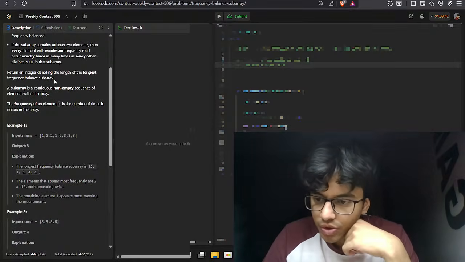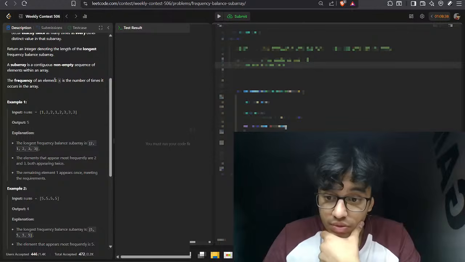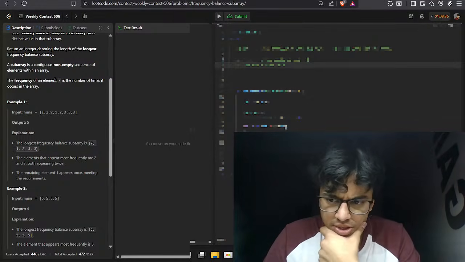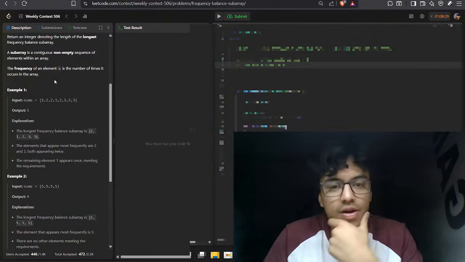Now what was happening here: 2 2 3 3 1 came. The elements that appear most frequently are 2 and 3, both appearing twice. The remaining element 1 appears once, meeting the requirements.